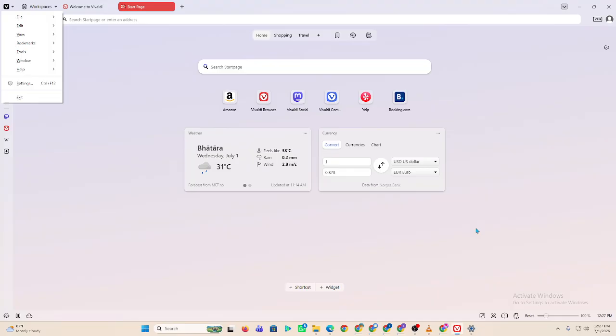First, try restarting your computer. Sometimes background processes can block the browser from launching properly.